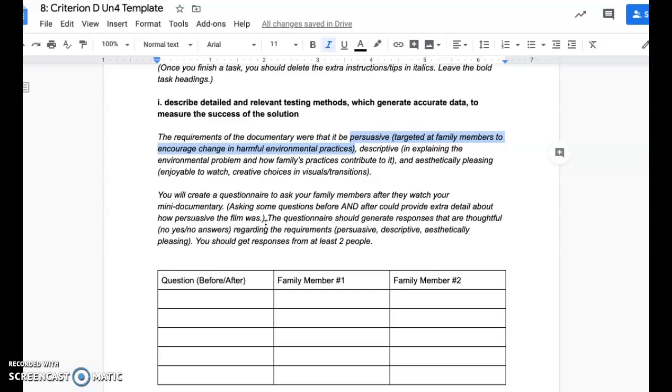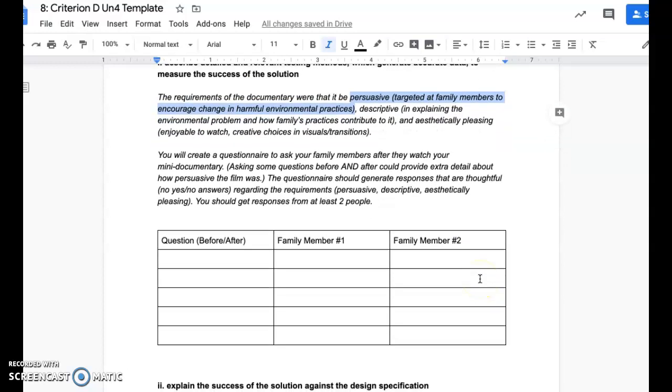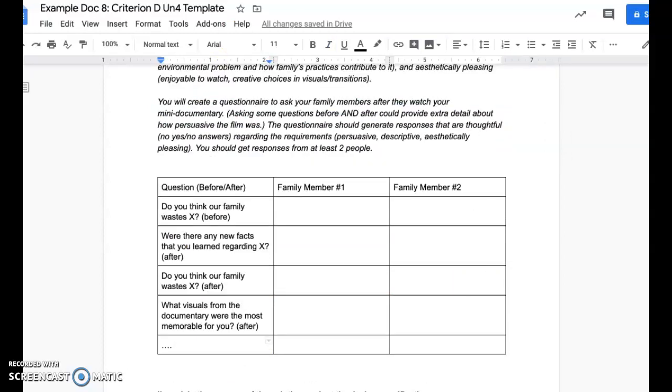You should get responses from at least 2 people. You can add columns if you talk to more than 2 people. You can add columns to this template, that's no problem. But let me just show you a quick example and maybe exactly what I mean by this.